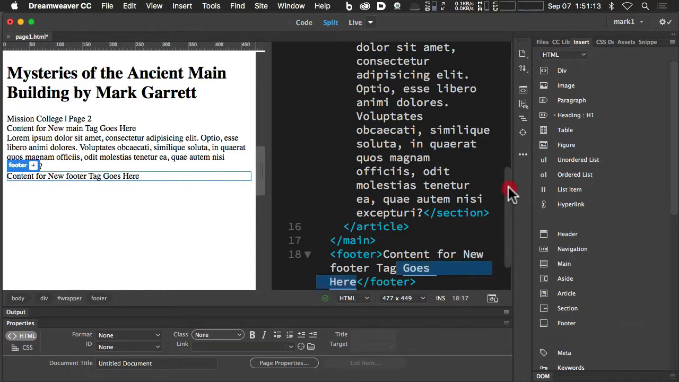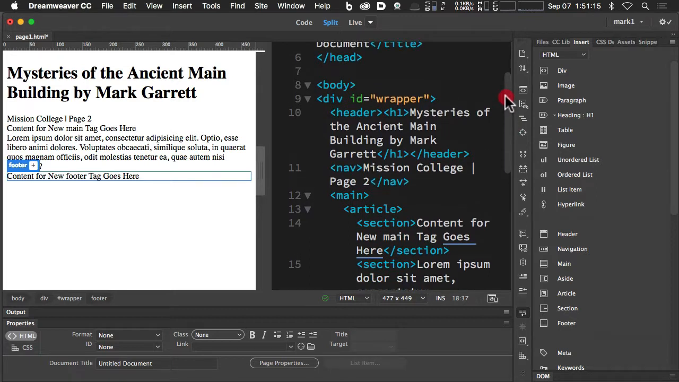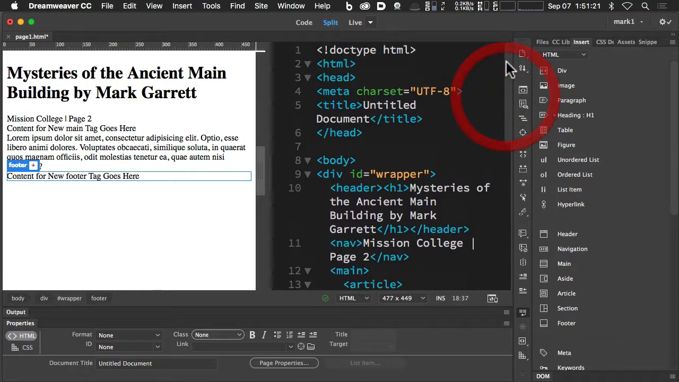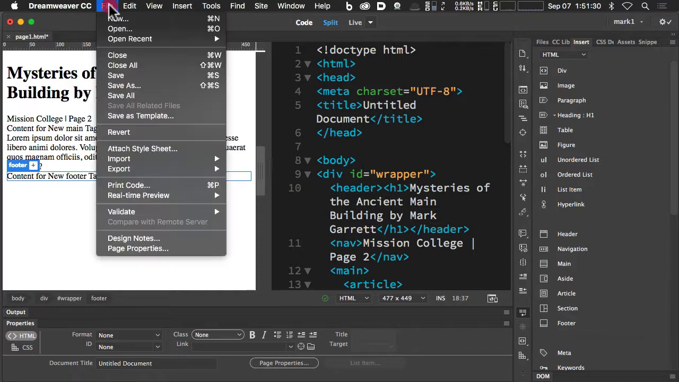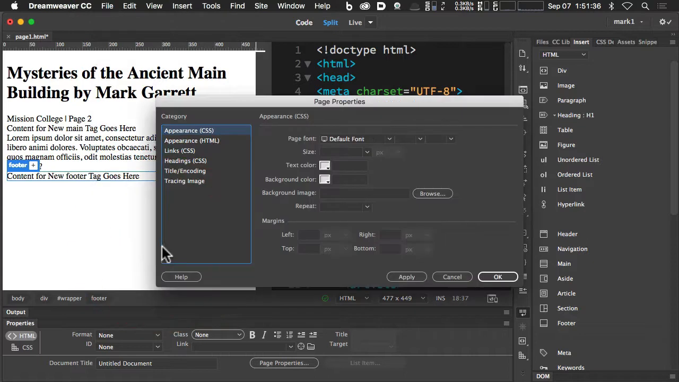All right, so let's go back up and add a couple of more elements and show you how you can do a couple of things as well. So I want to change the background color of this page. There's 100 ways, maybe 200 ways to do that. I'm going to do it using page properties. So that is under File next to the Dreamweaver menu. Under File at the bottom, it says Page Properties.